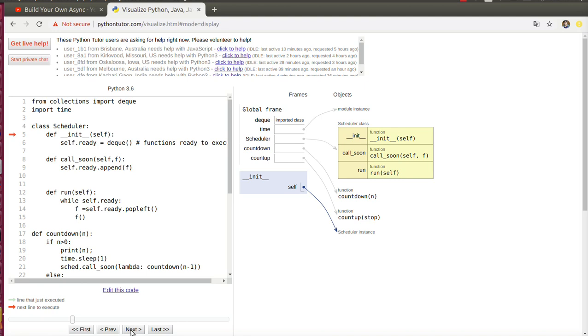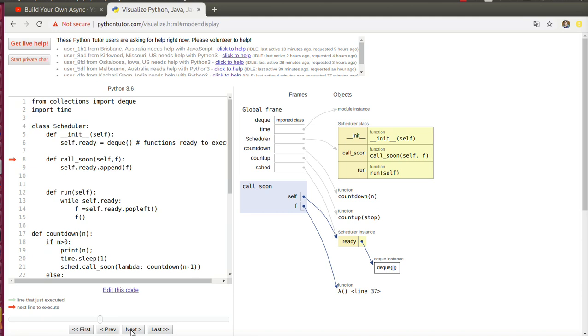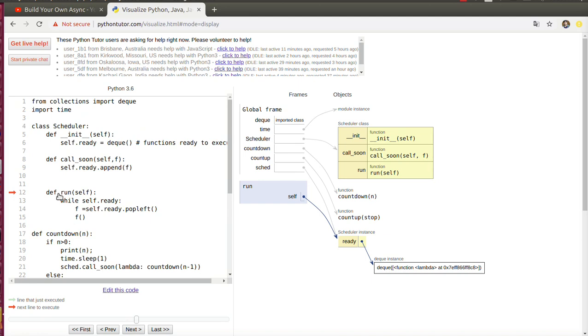Next is we have seen scheduler init got created, DQ got created, call soon. We are placing the countdown function address in this queue. Is that happening? Yes. And we are coming here and schedule dot run. We are running the schedule run method. We are entering the while loop. Pop left. Yeah, it's popped. It popped that value and it's calling that function.